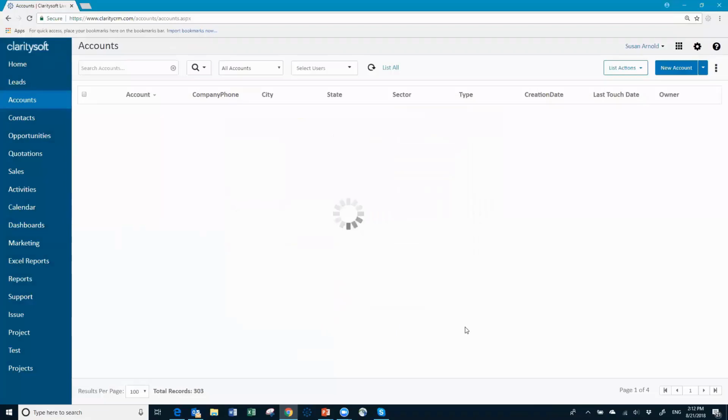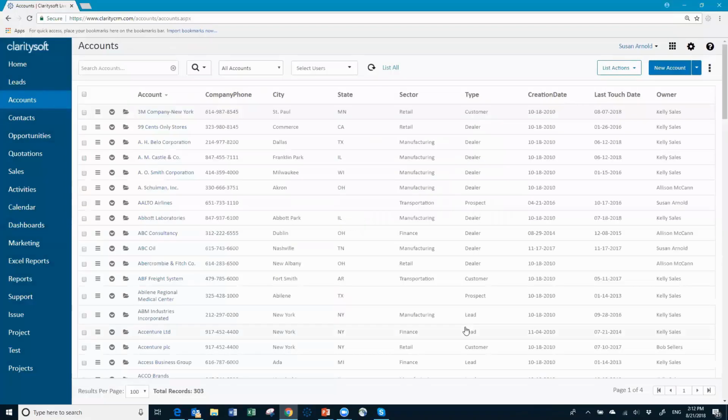So now I have some other data. And I can see my cities, my states. I can see my sector that I have, which is basically a market sector, and a type. Are they a customer, a dealer, a prospect? So now I have some things that I can search on, and when I search, I'll see the results.